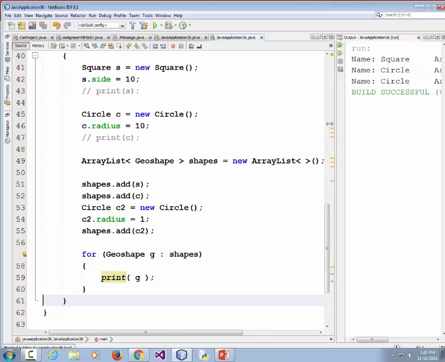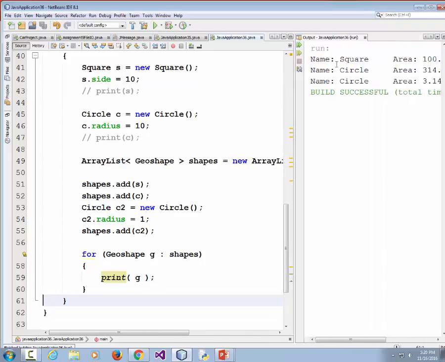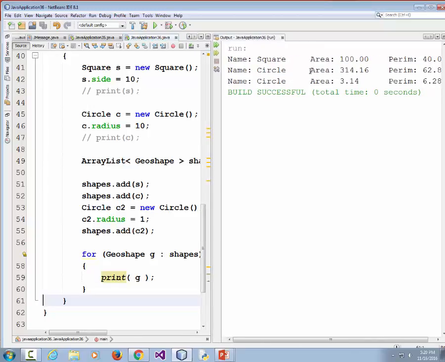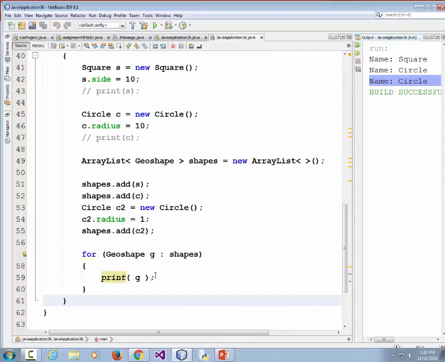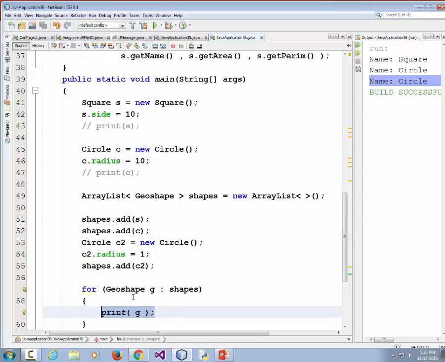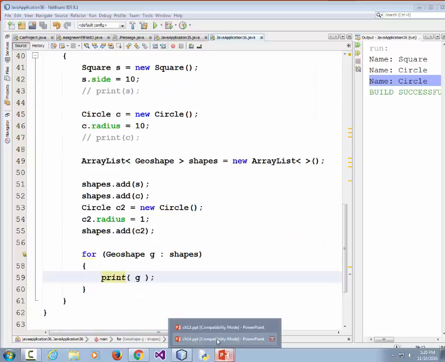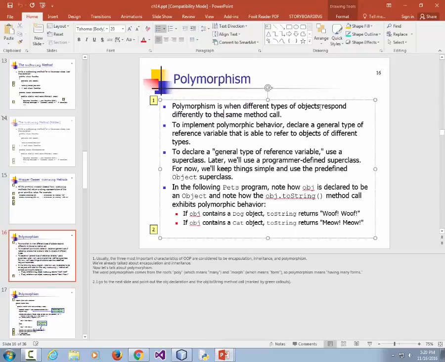So I run it. We have 3 shapes in our shape list. First thing is a square. And it called all the methods from the square class. Even though they have same names, they perform very different functions. Then we added a circle. And then we added one more circle. So the same statement here, this print statement, is engaging in very different behaviors based on the identity of the object, the type of the object. And that's polymorphism. Polymorphism is when different types of objects respond differently to the same method call.